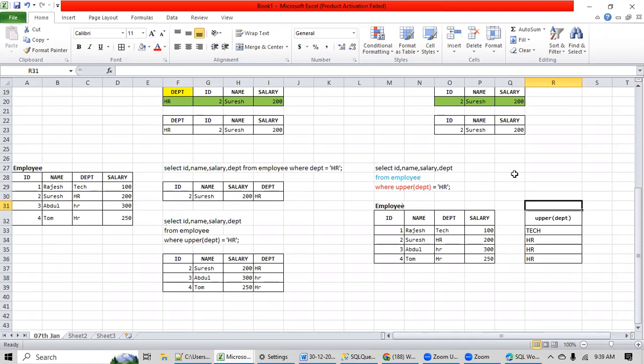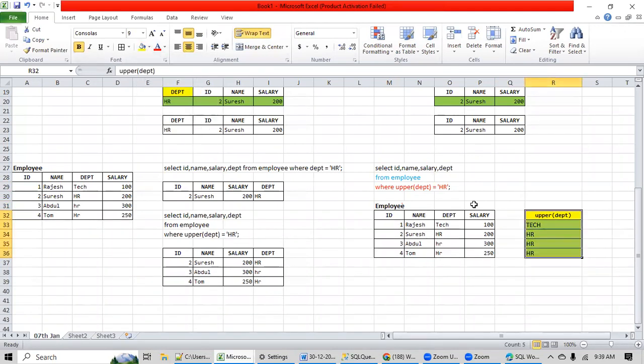Okay, fine. So where upper department, the engine has converted the department column to uppercase, all the values. After that, you have written equals HR. Now listen very carefully. You are telling the SQL engine to convert the department to uppercase and then find in this column which one is the same as this HR. Do you think this HR is the same as this? No, it is different. This will be rejected.